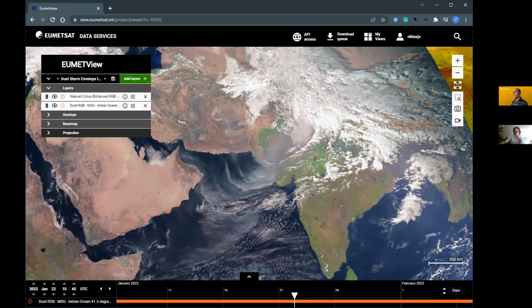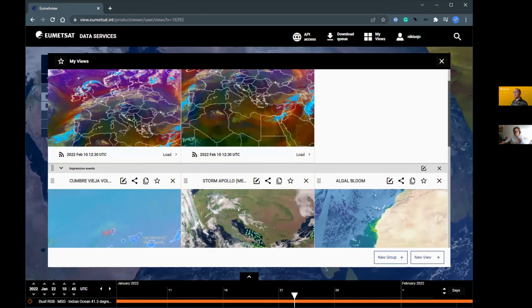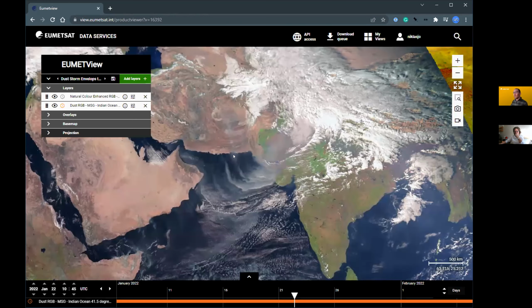This view I've configured here is an event view. So I locked this specific layer list to a specific area at a specific time. And every time I open this view, I get directly to the time I've configured here, this 22nd January this year at 10:45 over the Indian Ocean to explore, in this case, for example, a dust cloud.